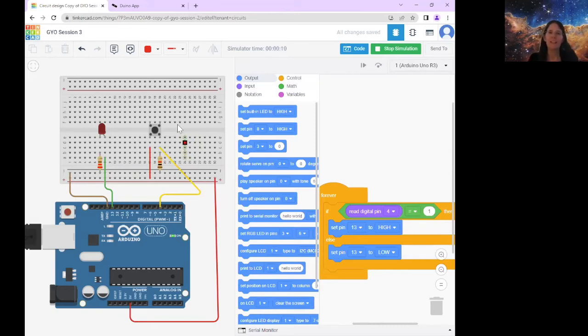Now in Tinkercad, when you want to simulate or pretend that the button is pushed, it's really easy because you just have to hover over it and then click on it with your mouse. And you can see now I've clicked, my LED has turned on. And if I unclick, my LED turns off. So that looks like the code is working.